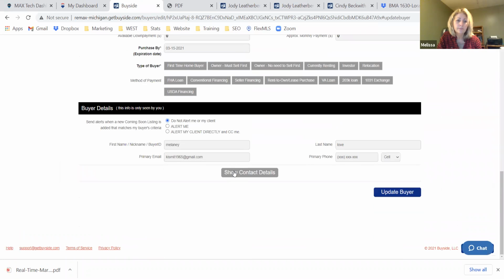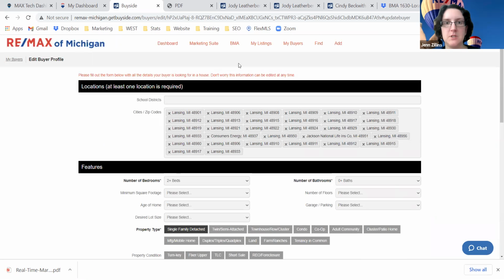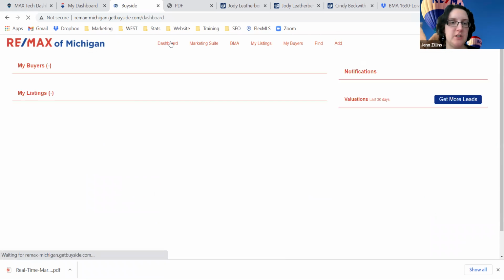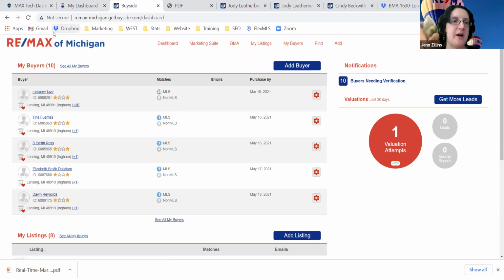Okay. And then you'd scroll down and click update. Sorry, this blue button down here. Update Buyer. And then when you go back to your dashboard, when they look at your buyer, it'll have the public comments in there. So you just go to the wrench tool and you click update, and you can update their search criteria.